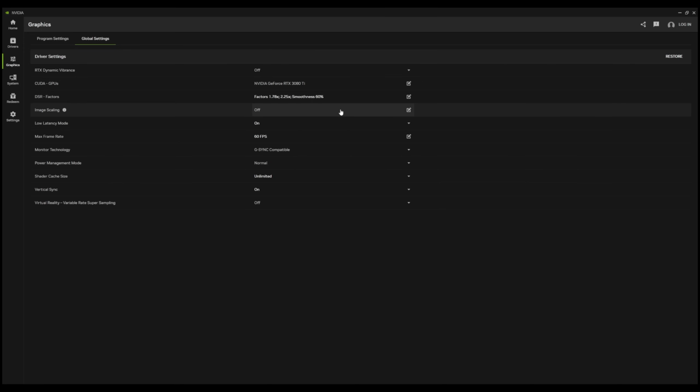And it's got different things like image scaling, low latency mode, max frame rate. You can limit your frame rate here. Whether your monitor is G-Sync compatible, power management mode. They do have a maximum performance power management mode. I would recommend staying on the default normal mode. Shader cache size, I've got a ton of disk space, so I just set mine to unlimited. V-Sync on and virtual reality, I don't have, so I don't need to worry about that setting.